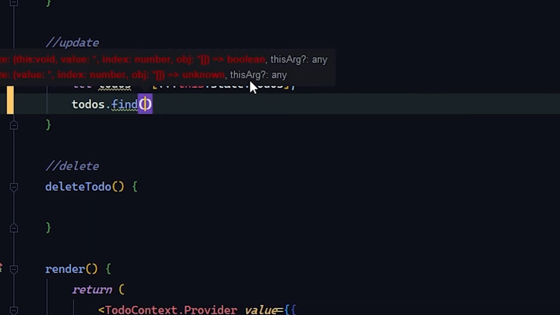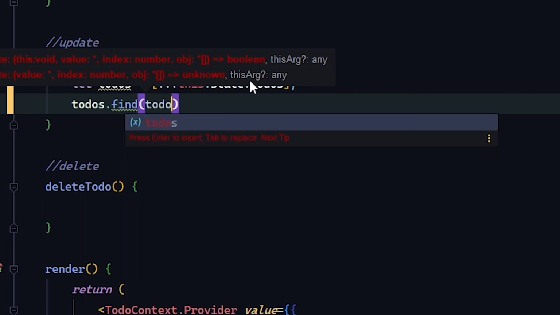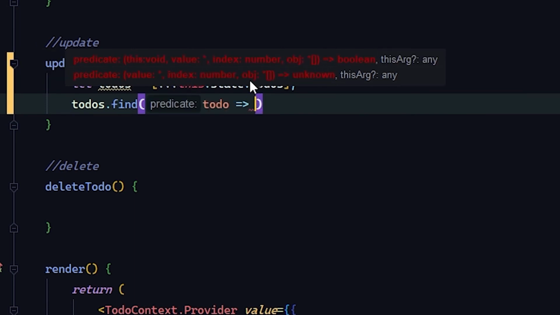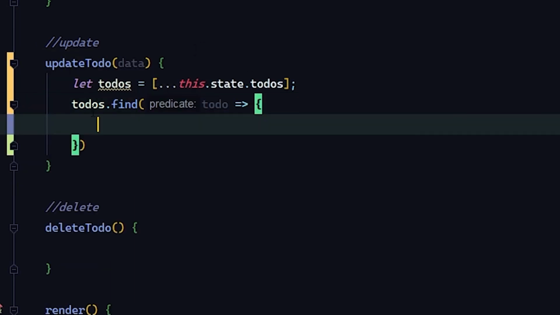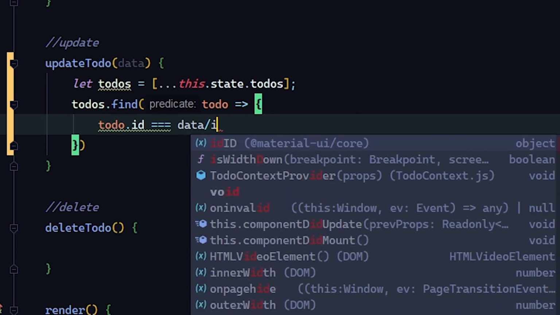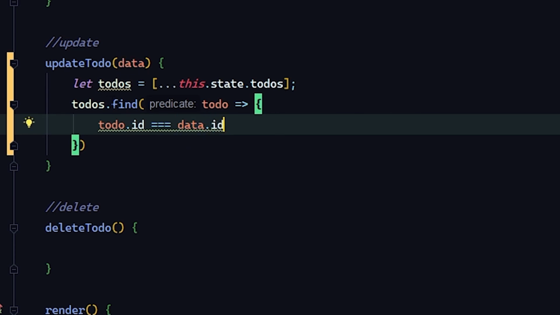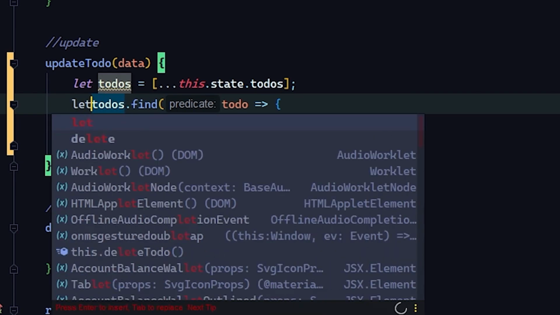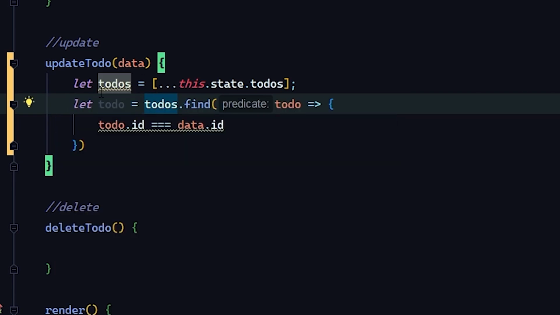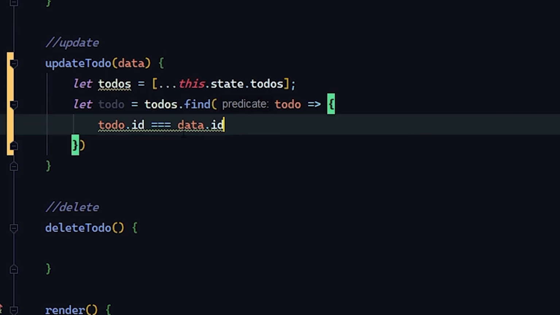Let's do that. And what we want to find is the ID which will compare to the actual ID of the one that we're looking for. So we're going to do a function here, and that's going to find. It's going to look through all these to-dos as a single to-do, and if the to-do.id compares to data.id, the ID of the incoming to-do, then that is the correct one. So we're going to say let to-do equals, and then that will be the result.